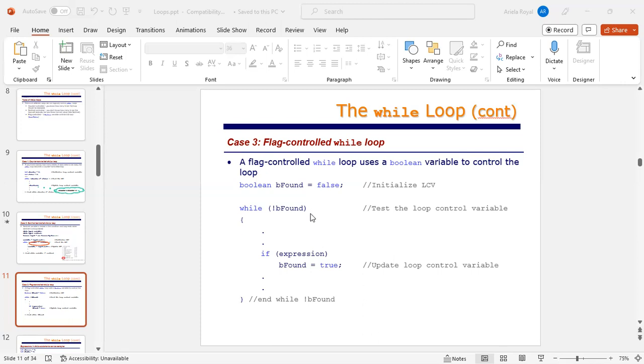Okay, now what happens? If beFound is false, in order to make the loop run, what do I need to do? I use a not operator, right? Because if this is false, the not operator is going to turn beFound to true, and it's going to allow me to get into the while loop.